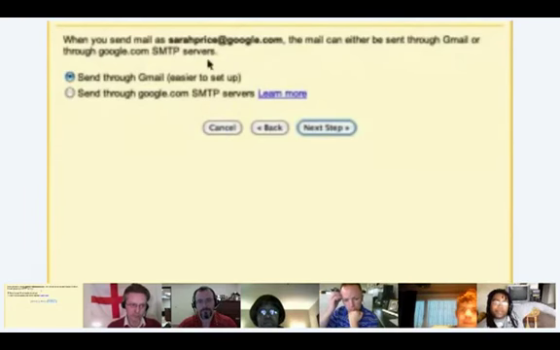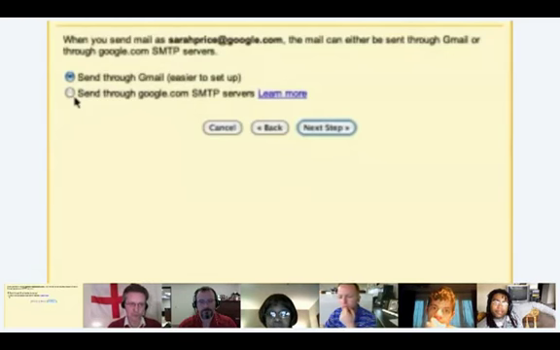Okay. So when you set it up, you choose whether to send through Gmail or through the other domain. The advantage to sending through the other domain is that when you send through Gmail, for reasons to do with spam filters, there's a long story behind this that I don't want to go into, we do include your Gmail address in the headers somewhere.